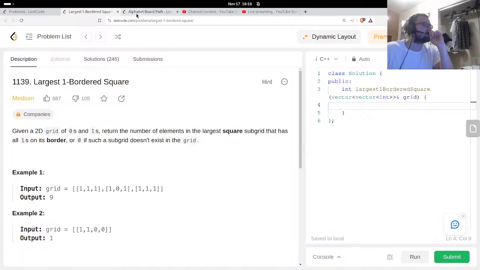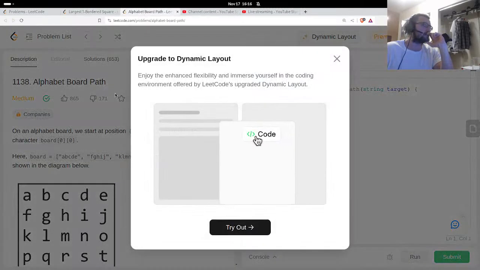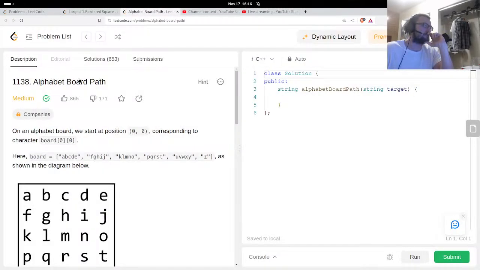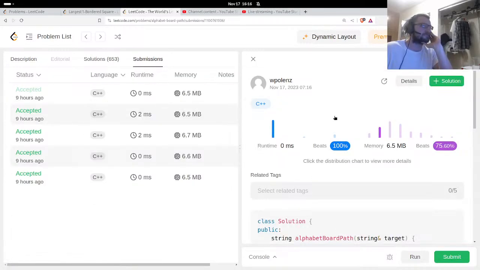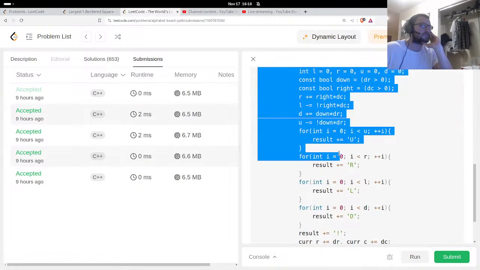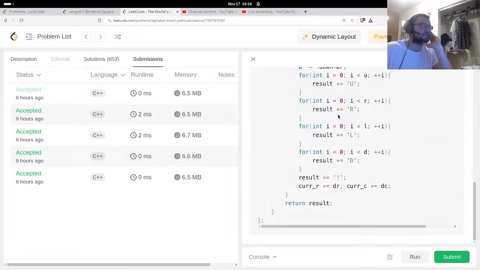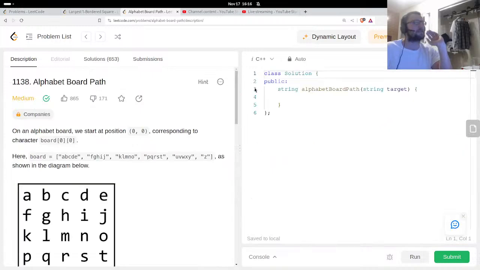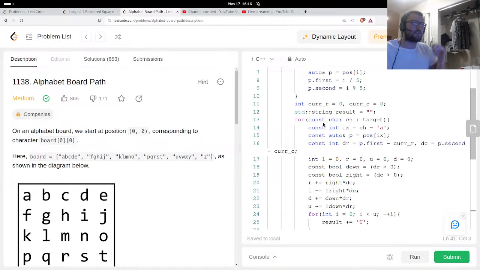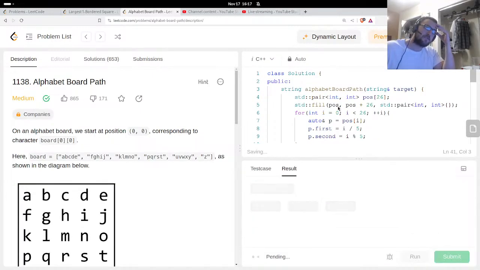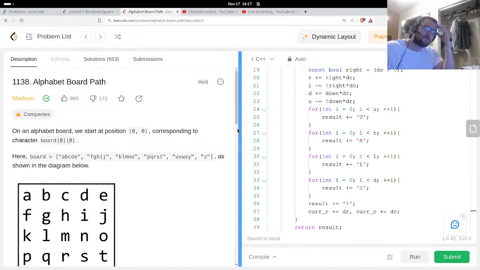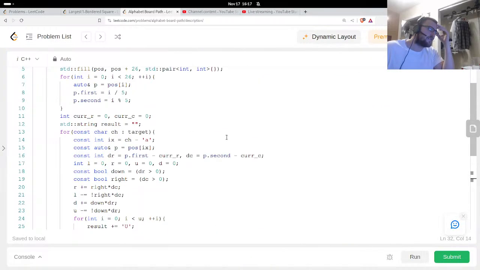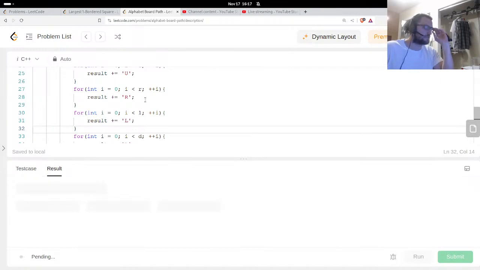But before I get into that, I want to look at the other question here, this one, alphabet board. Just look at my submission. There's something I wanted to do differently because there's a cleaner way to do this, I believe, and I want to try it. Just submit this again to make sure it works.